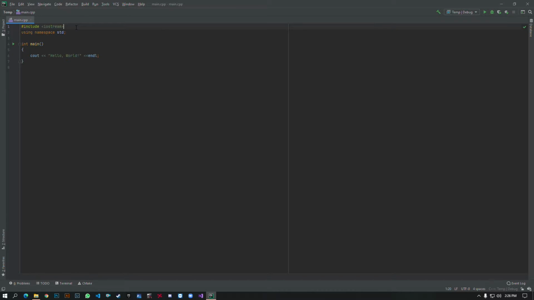I have the most simple code of C++. I will just tell you what each of the lines means. First line would be include iostream. What is iostream? iostream is basically a C++ header file library. What it does is it allows us to work with input and output objects. Like if we want to input an object or output an object, then we will use this library.